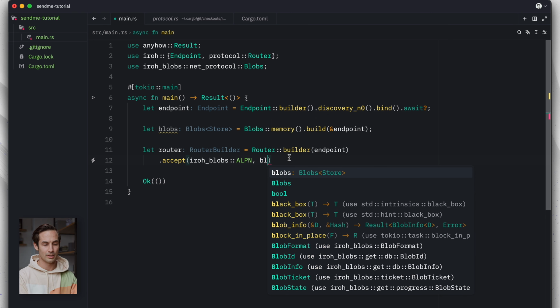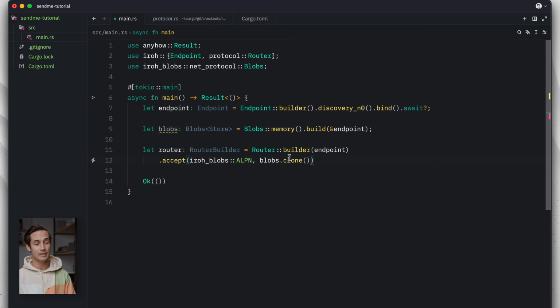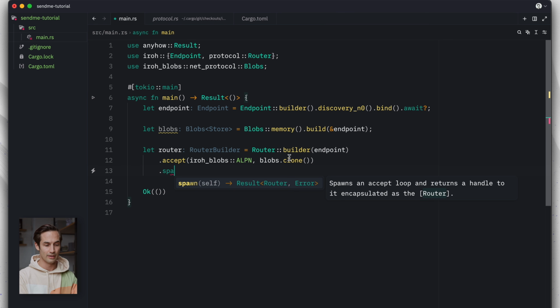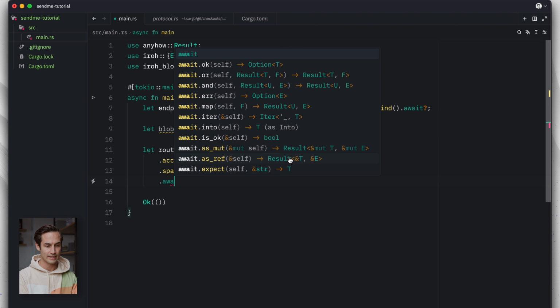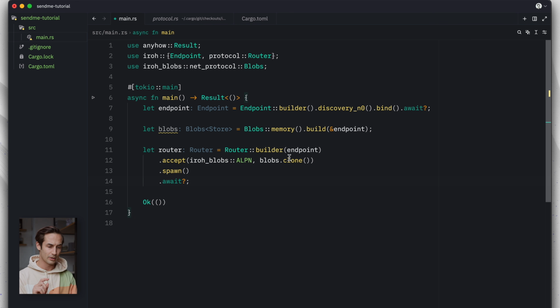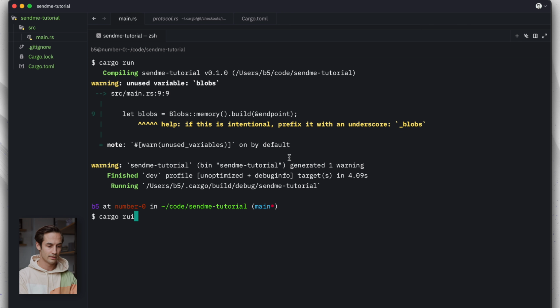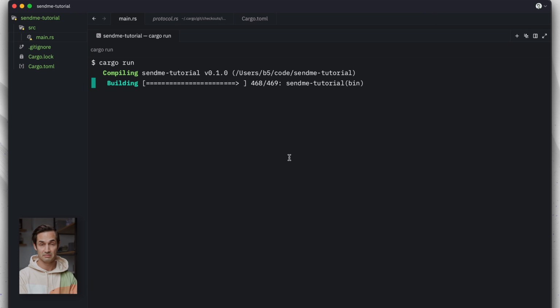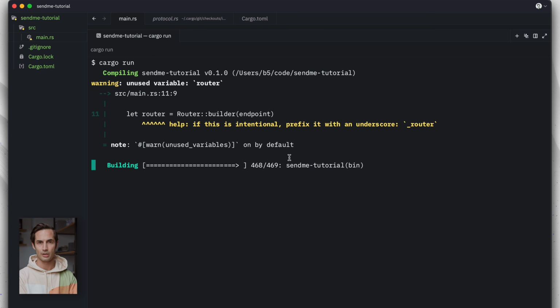And then we're going to do blobs.clone. We need to pass a clone because we want to keep the blobs protocol around and own it because we're going to use it as a client in a second. Then we're going to spawn this thing, and we're going to wait for that to happen asynchronously. We're going to type a question mark so that if anything goes wrong there, this whole main function is just going to bail out. And okay, Bob's your uncle. Cargo run. Who is Bob anyways? I don't know. It's beyond the scope of this tutorial.